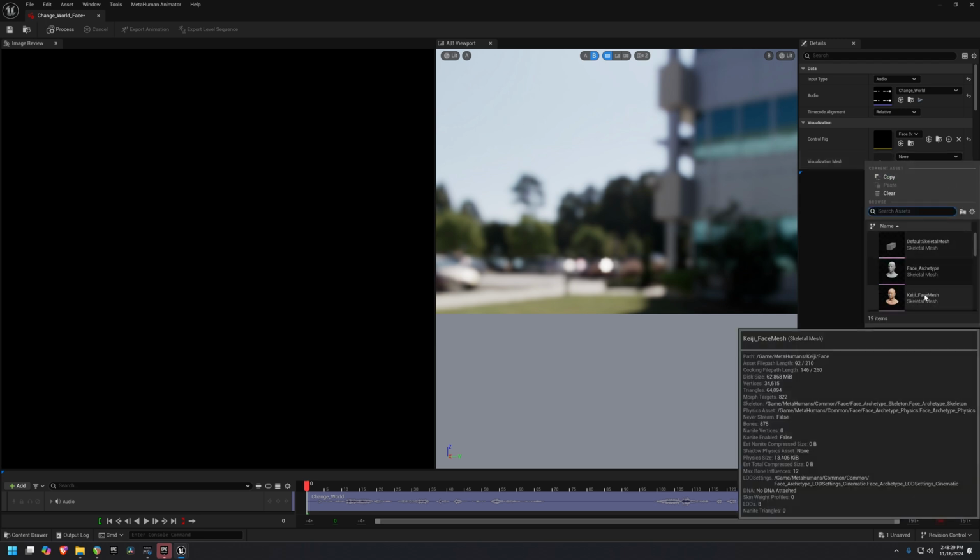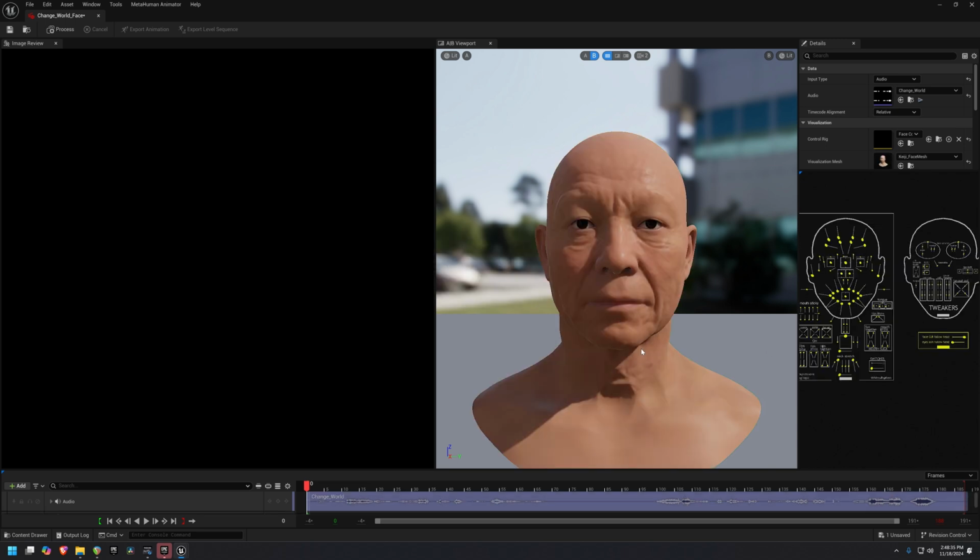And here we go. I'm going to change my input type to audio. And now I'm going to change my audio to change world. So that is now selected as my audio. My control rig is already selected, so just leave that as it is. My visualization mesh, which just allows me to have a bit of a preview, I'm going to choose Kaiji's face mesh. And now we're going to see that load. It is recommended to use your audio clock. Yes. There we go. So now we've got the face mesh, and you'll notice if I push play, nothing actually happens with his mouth.